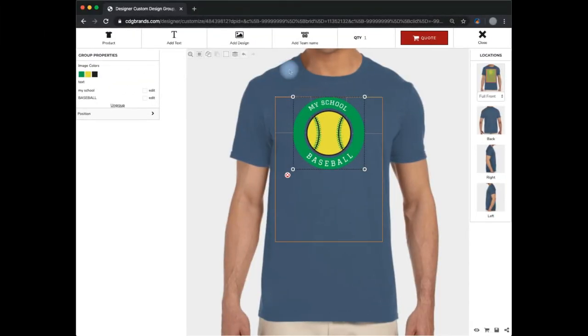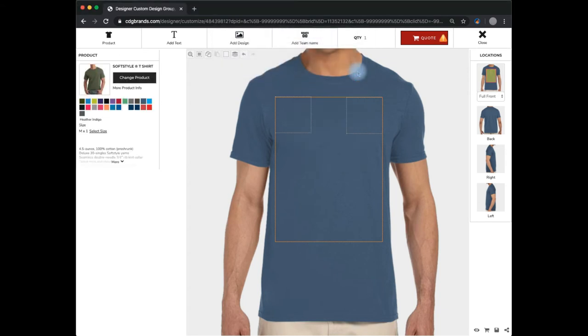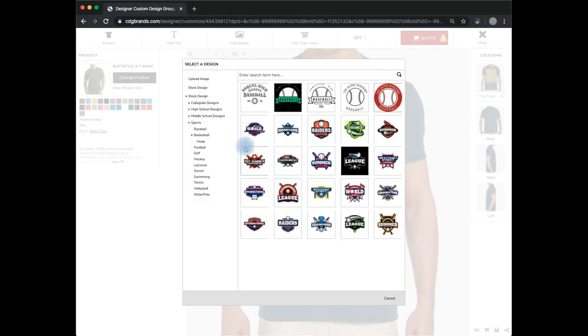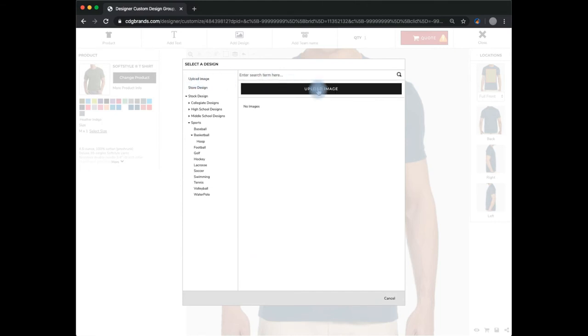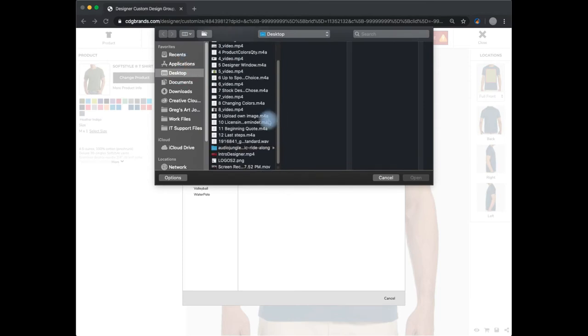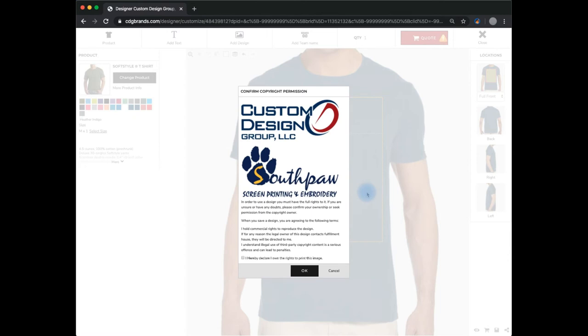Now let's get into uploading your own design. Let's click on the red X to remove the stock image we've placed. From the main control bar menu, let's click Add Design again and Add Heat Transfer Design again. This time, we'll click on the Upload Design choice. We'll click on Upload Image. The designer will then allow you to select an image that's local from your PC to upload. In our example, we'll pick our company logo that's on our desktop to use.